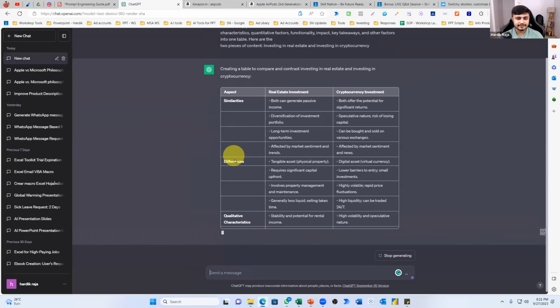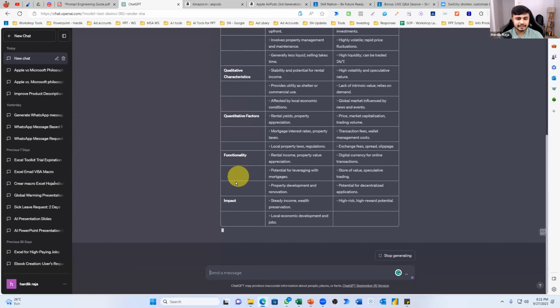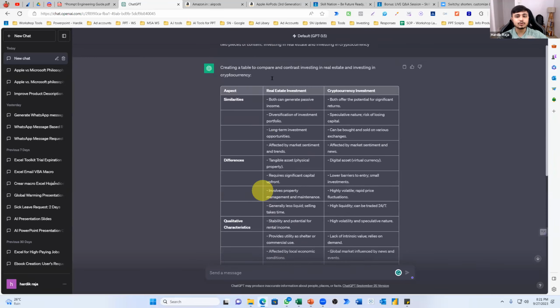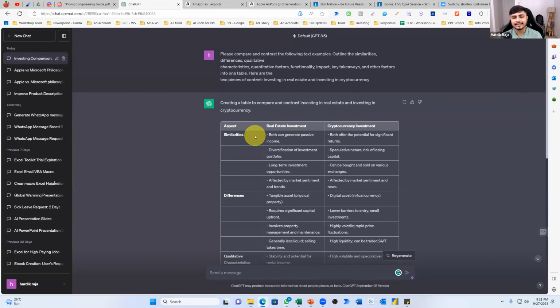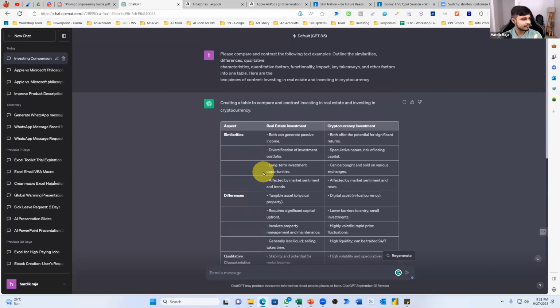Similarities, differences, qualitative characteristics, quantitative factors, functionality, impacts, key takeaways. All the things which I told in the prompt formula have been covered in a detailed manner in a table format, for real estate investment and cryptocurrency investment. What are the similarities? What are the differences? What are the qualitative characteristics? All of that. Perfect.